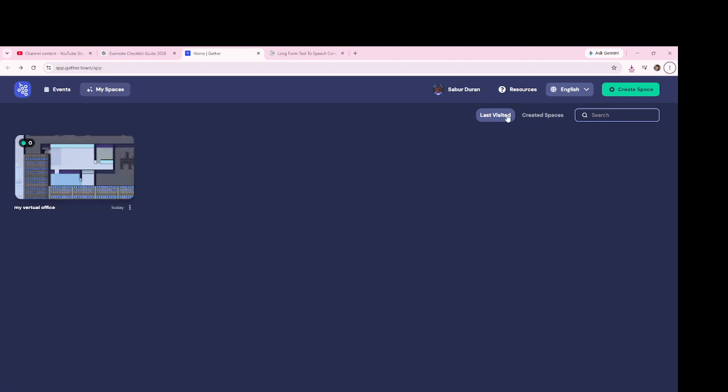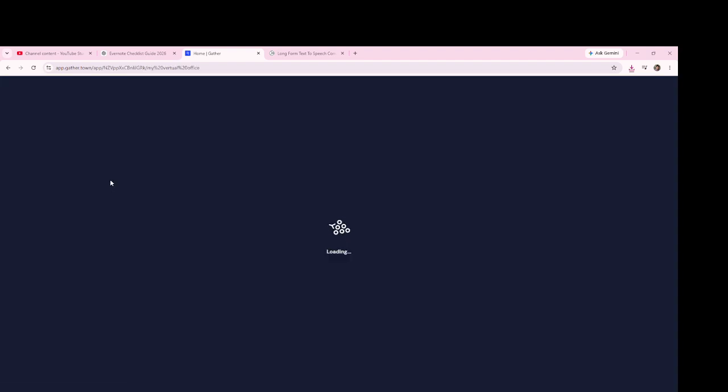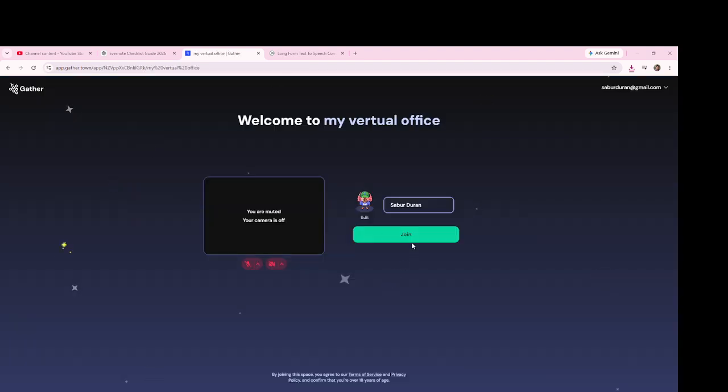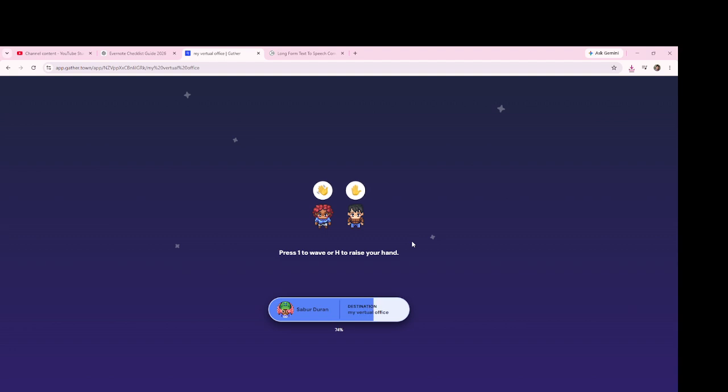In today's video, I'll show you how to use voice chat in Gather. First, open Gather in your web browser and sign in to your account. After logging in, enter your Gather workspace. At the bottom of the screen, you'll find the microphone controls.